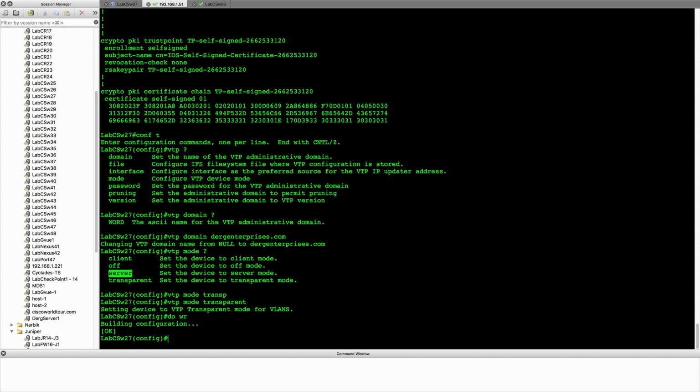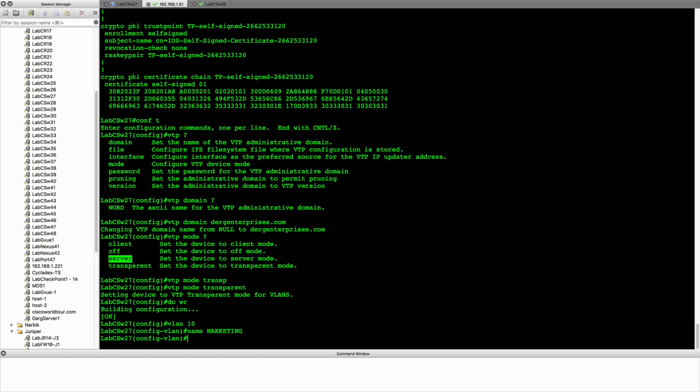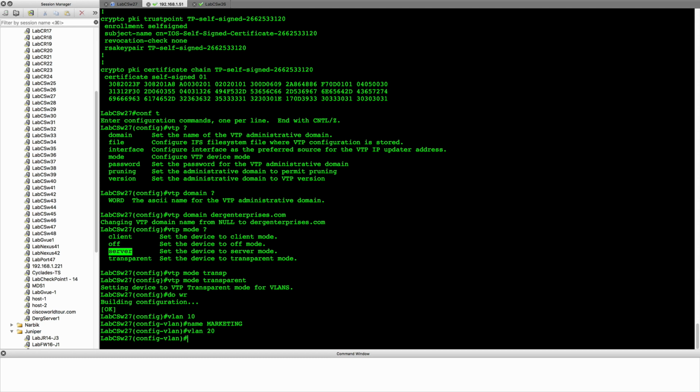Now, on the topic of VLANs, let's create some VLANs. I'm just going to create a couple of them here. So the first one will be just VLAN 10, and then I'm just going to give it a name. We'll just call it marketing. Capitalize because I know I created it. And then VLAN 20, let's just call this one sales.